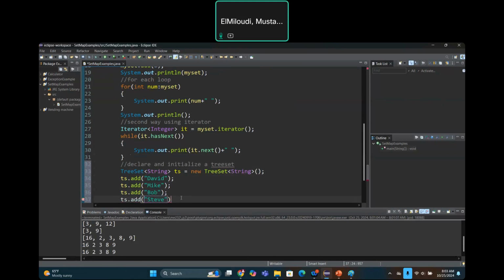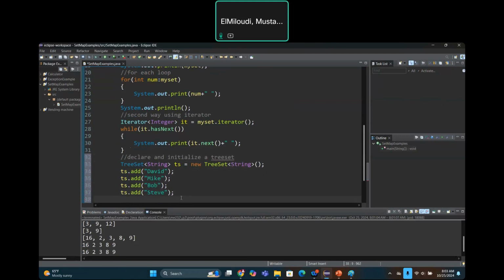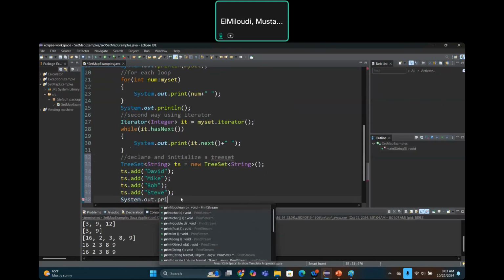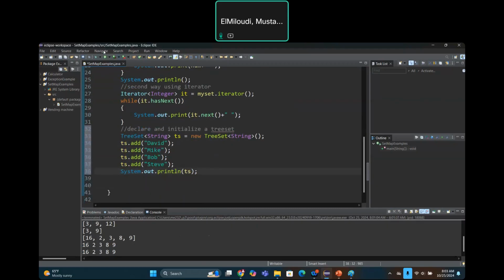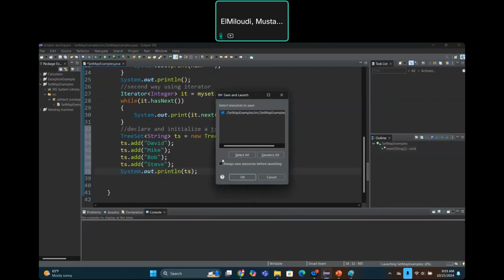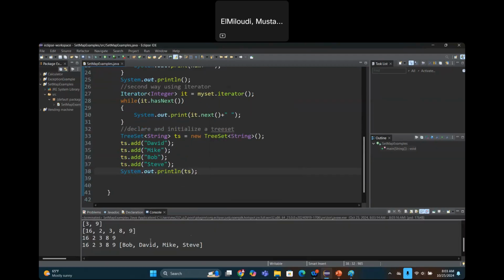So now when I print System.out.println TS, it's going to be in alphabetical order because that's the natural order. If I run the program, you can see, look at the first letter: Bob, B, D, M, and S. So that's the natural order.